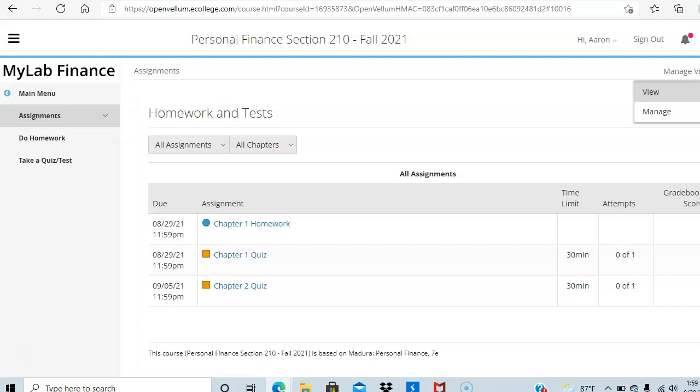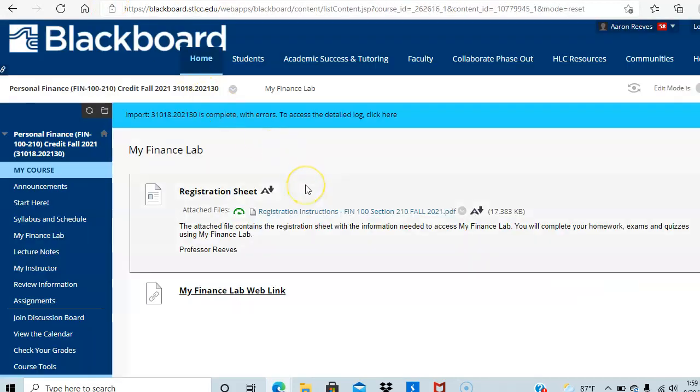So once you're on My Finance Lab, I'm just showing you a sample of some of the assignments. You will see that your chapter homework, your chapter quizzes are going to be posted here under My Finance Lab. So notice that for chapter 1 homework and quiz, they're due by Sunday, August 29th. Must be submitted no later than 11:59 p.m. on the actual due date. If you have any questions on how to register for My Finance Lab, please reach out to me.